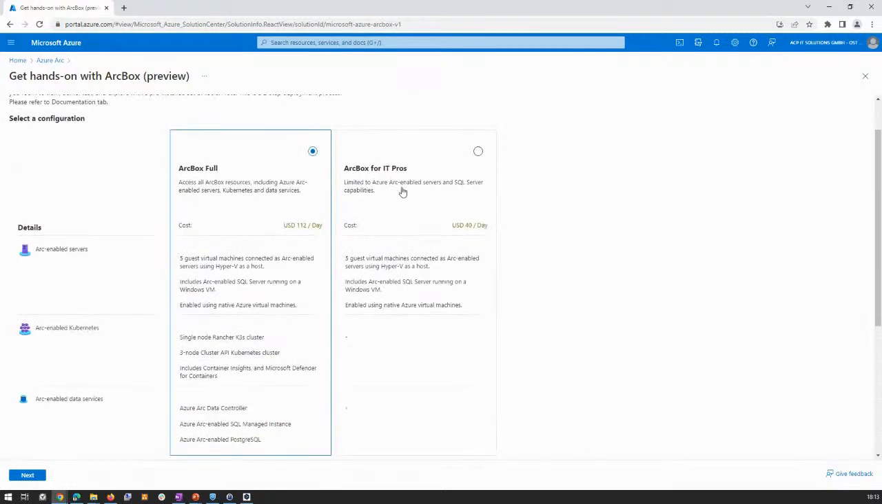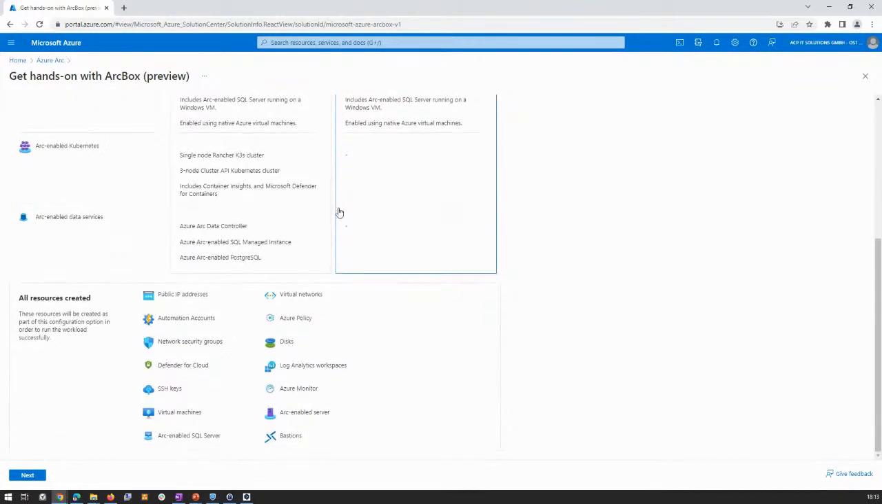And then you have also the Arc box for IT pros. This is a smaller set of resources, and you won't find things like Azure Stack HCI here. You won't find Kubernetes here. It's more a traditional set of resources.